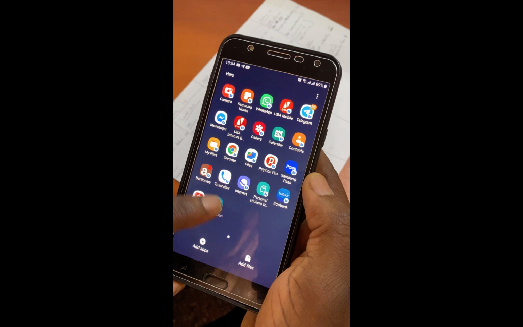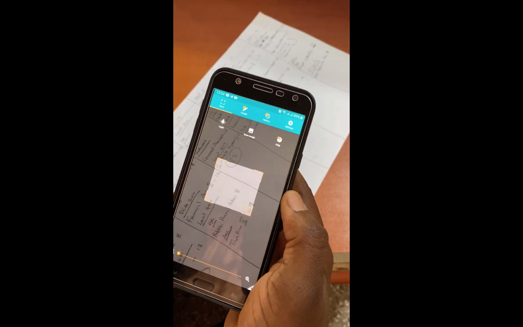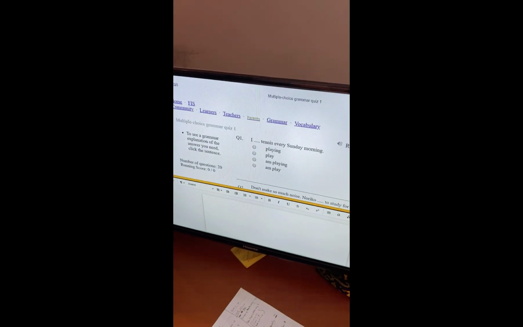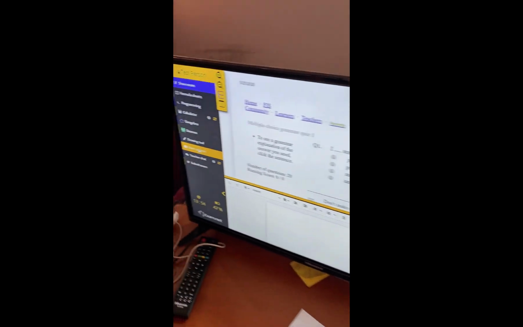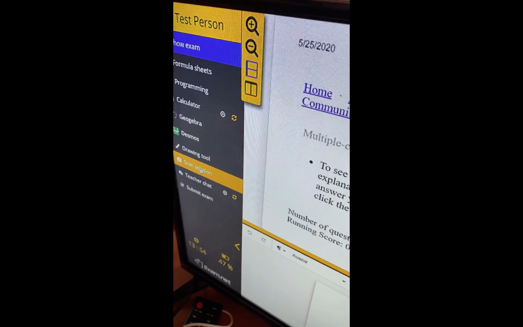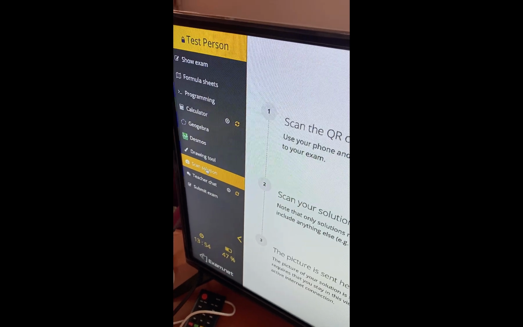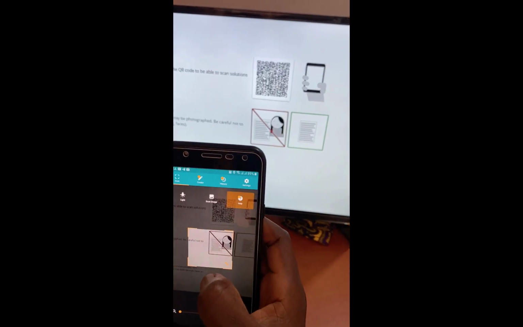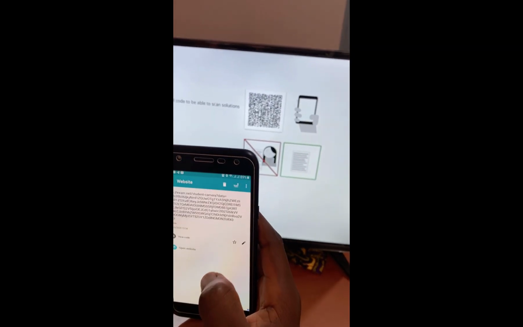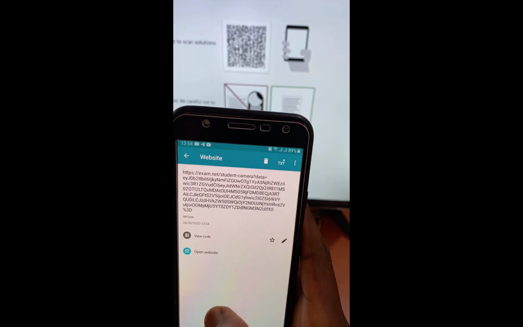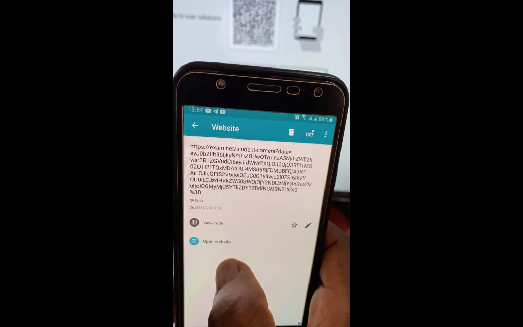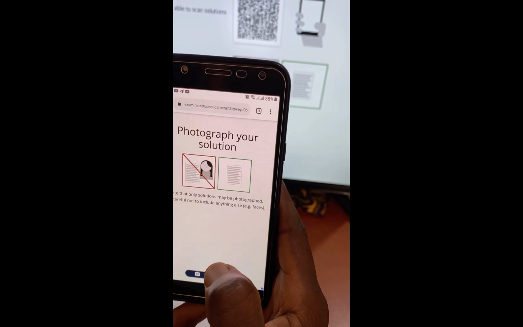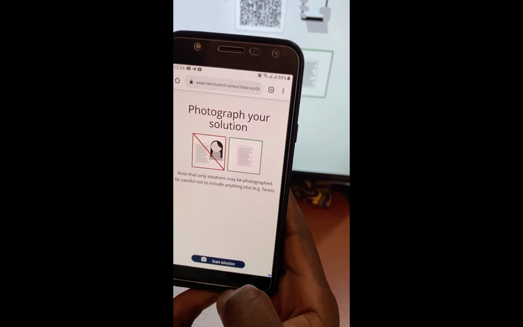So you open your QR code, and whilst you open it, you come to your screen and you come to scan solution. So you go to scan solution, then you are given a QR code, and you point your camera towards the QR code, and this is what you have on your phone. So you go to open website, then you open it with any of your browsers on your phone. It will load to this page, and you have here scan solution.